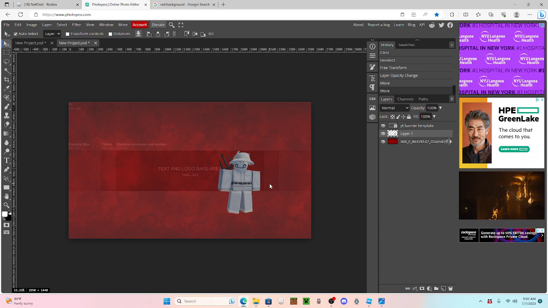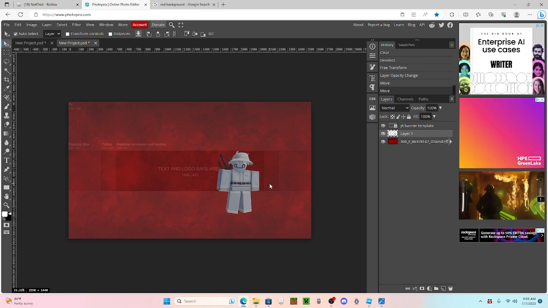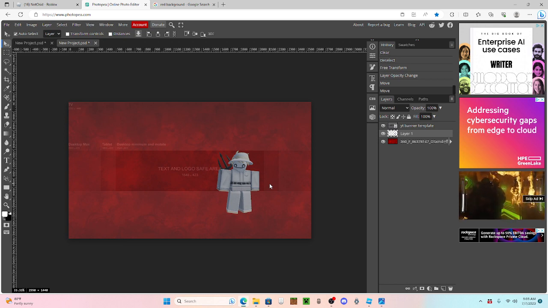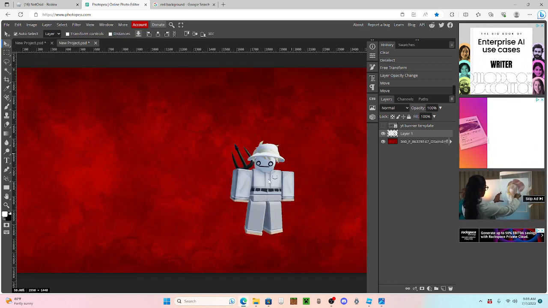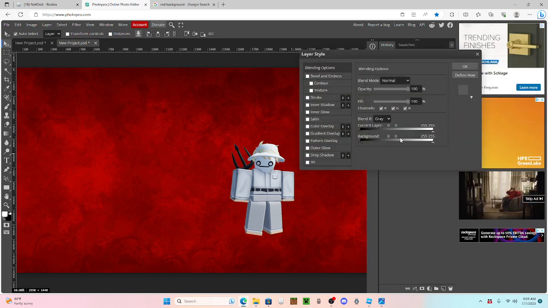And now it's time to add his effects. I have him saved on my phone, so I'm gonna have to open that up really quick, and then we'll have the best effects. Just to make your guy look way better, click on him and go to that layer, then right click on it and click Blending Options. Now it's time for the blending options. They're just gonna go copy.